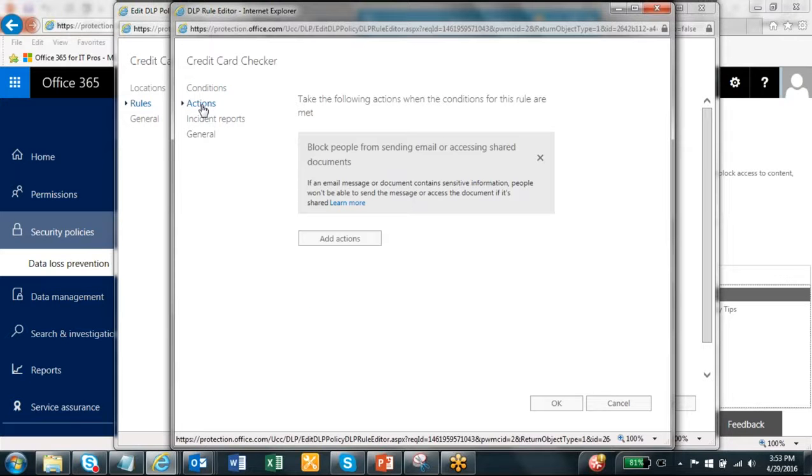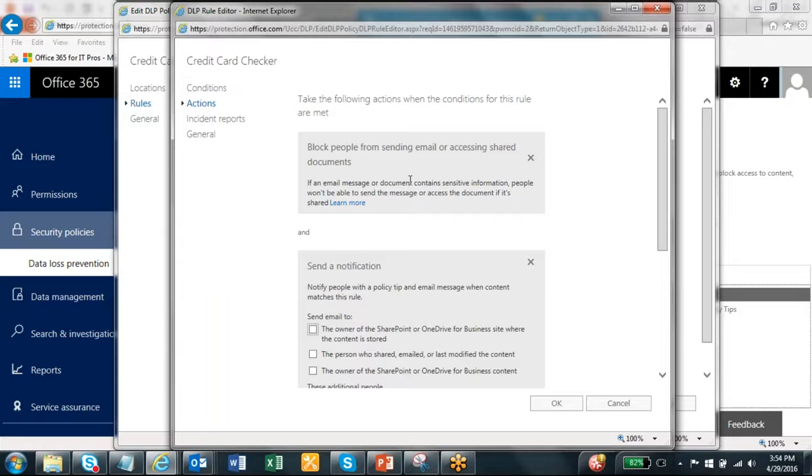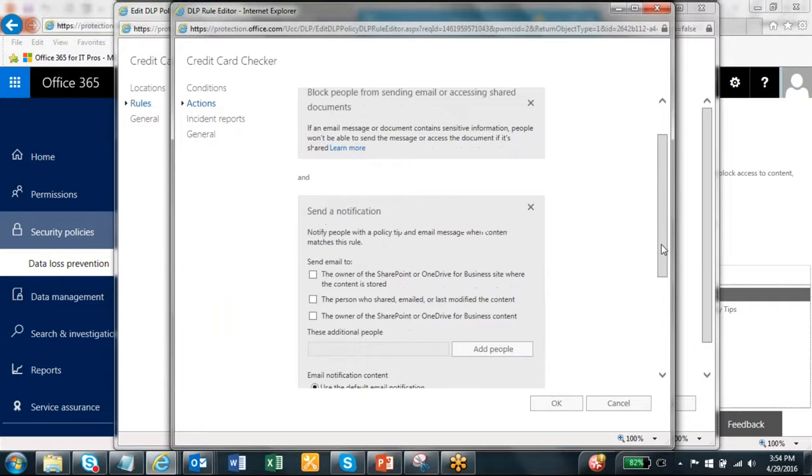Then next is actions. In the action, I have written to block people from sending email or accessing shared documents. So I'm saying that if the policy finds a document which has credit card numbers, then just block the access to that document, right? I can add another action, sending a notification. So I can block the content as well as send an email too. I can combine these two actions.